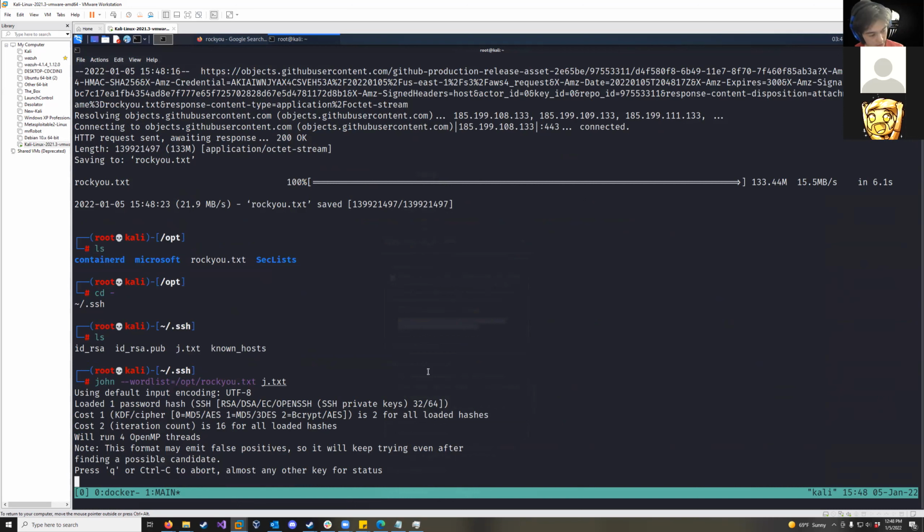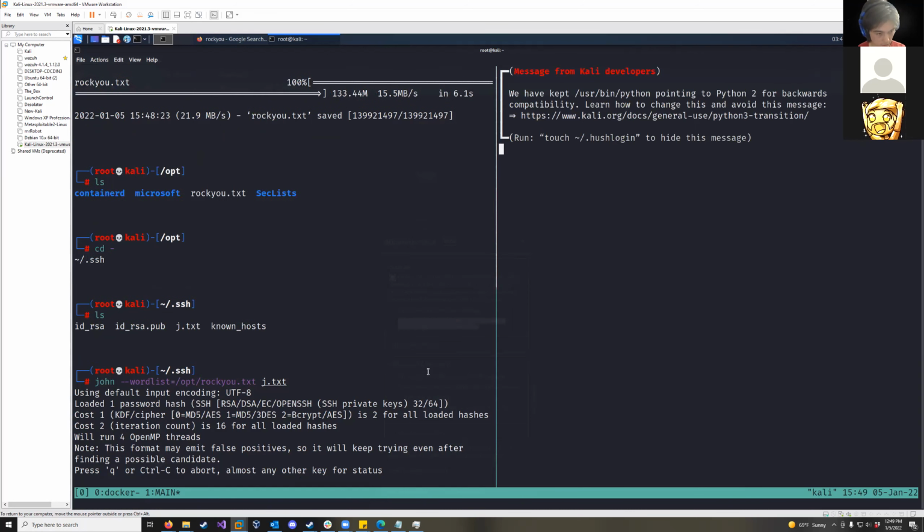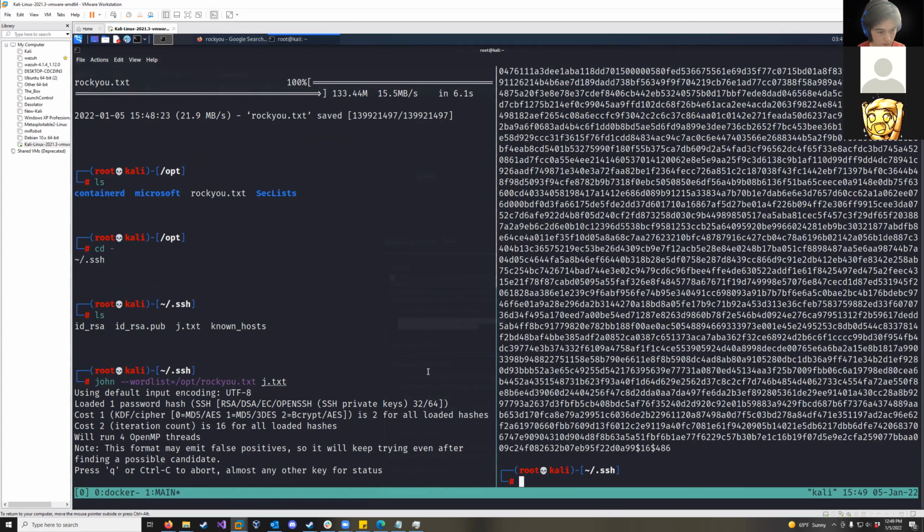Sometimes this can take a while. It all depends on how complex the password is. A password should not take long. I don't know why this one's taking long. Okay, but eventually this will crack and tell us that the password to this id_rsa file is password.